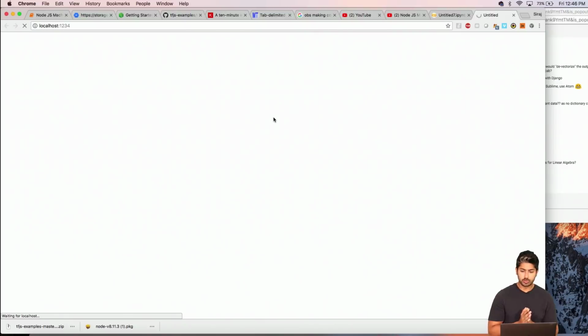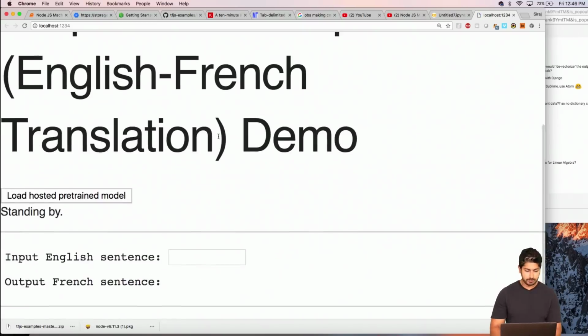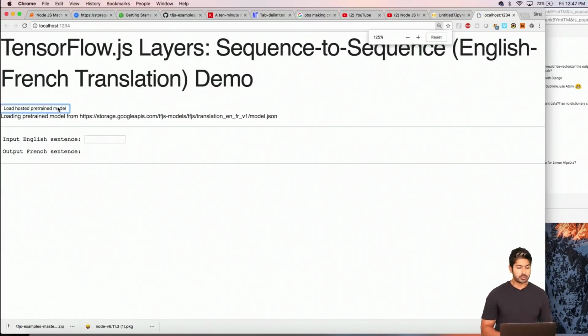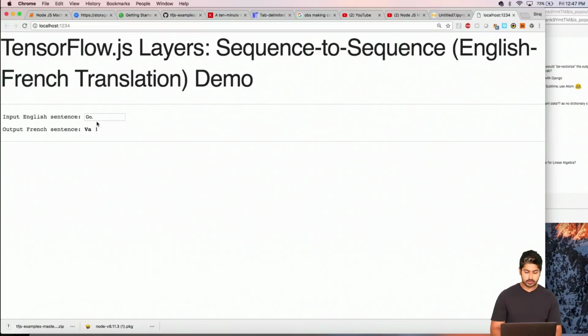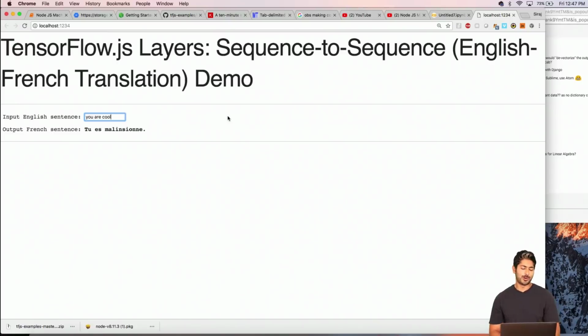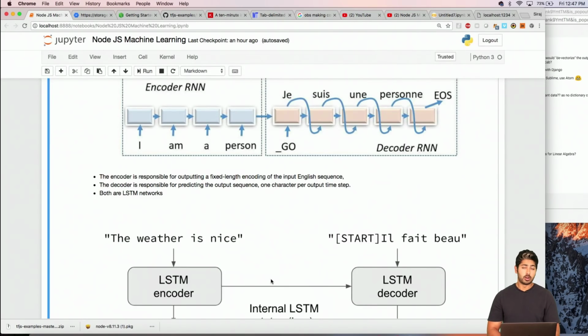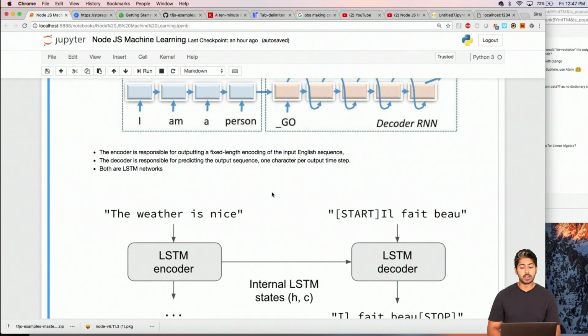Okay, at localhost 1234. Now it's going to show up here. That's the whole point, is that it needs to show up. Now we're going to load that pre-trained model, and we're going to go ahead and say, you are cool. Tu es malin. That's my French right there. Omelette de fromage.